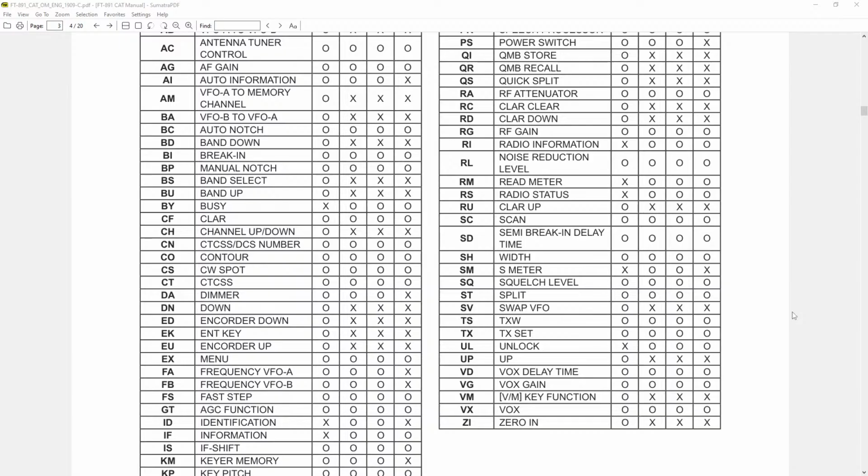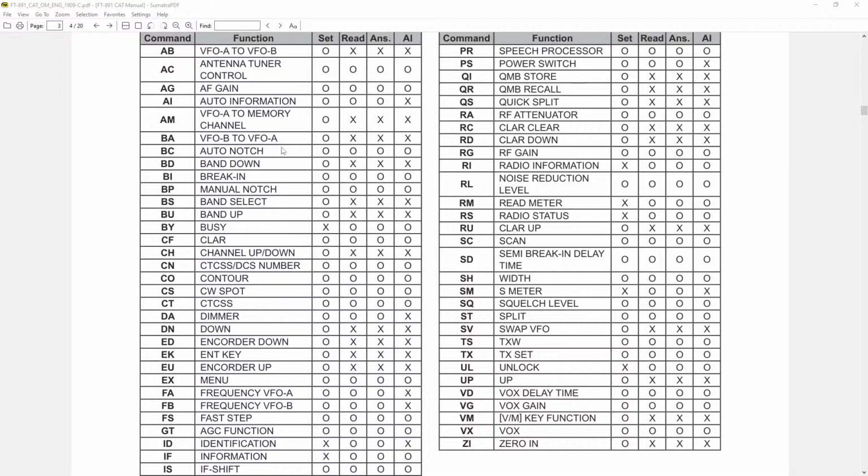Alright. Right, so notch. Auto notch. BC, is that it? Auto notch. No. Band down, braking, manual notch. Ah, BP. So there's an auto notch and a manual notch. Who knew?